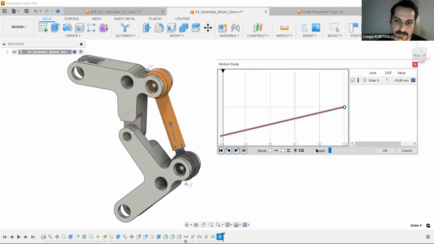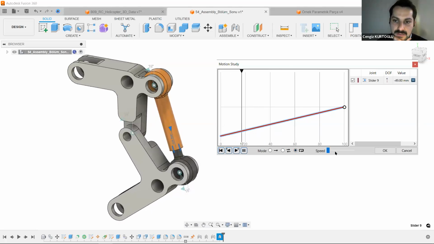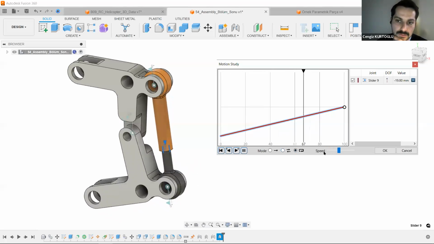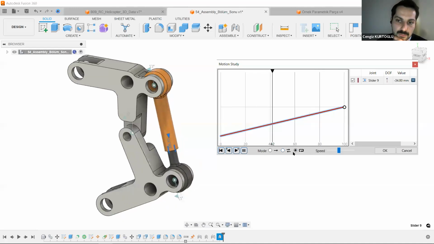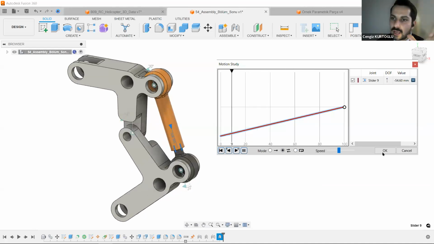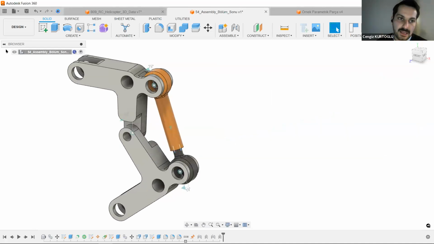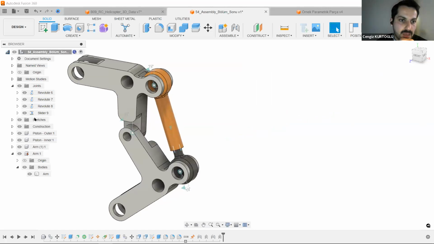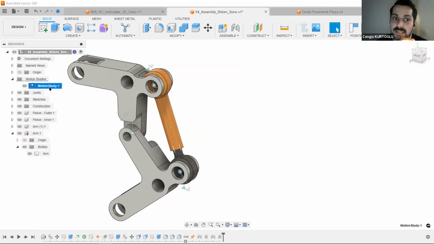movement of the parts. You can change the speed, whatever you want, and you can change the mode as a keep and go, and that's okay. If it says it's okay, it's done, you can access to a motion study as a motion study 1. After that, you can use on your render workspace to get animation on your render workspace directly.